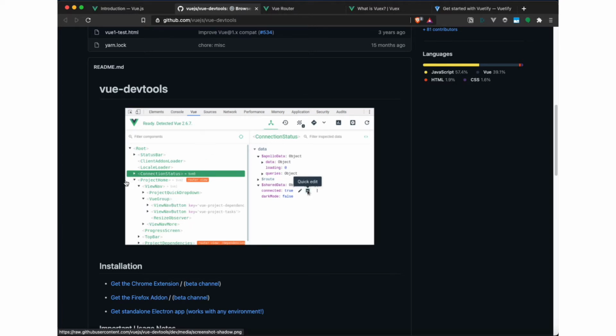But it will show you the way that the user interface is laid out. And then it also will give you insight into the state of the various components that you're using. So this data entry here is telling us the values of various things that are defined in this particular connection status component that's highlighted here. And that makes it really handy for debugging.